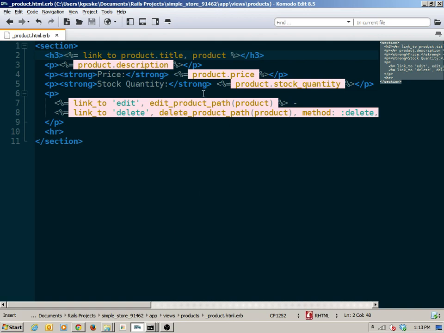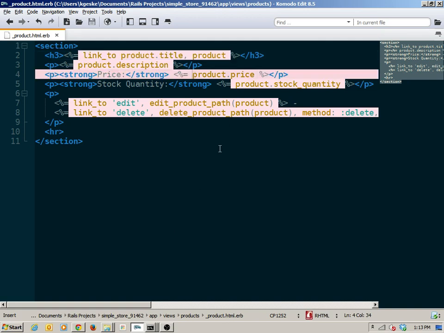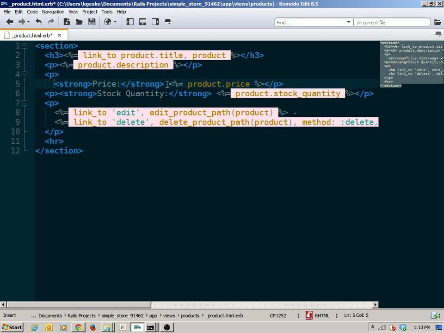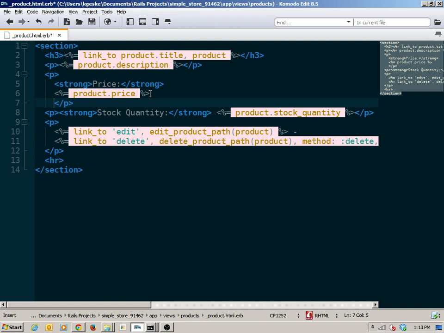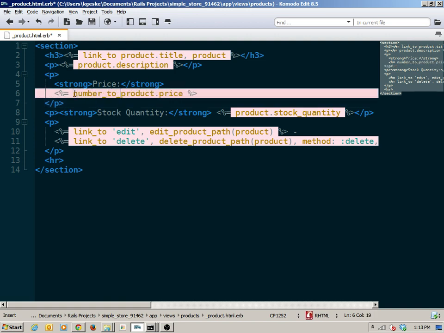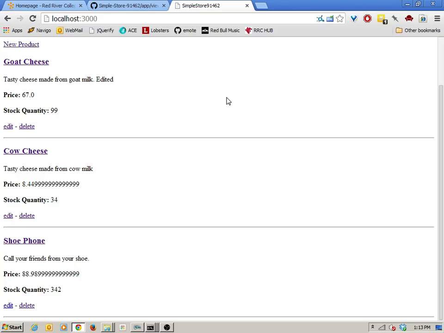But Rails has some wonderful helpers that we could use. I'm just going to put these things on a few separate lines. For price, the helper we can use is called number_to_currency. It's a method, so just by adding that and passing it a single argument, the price that I want to display, I go back to my page, and things look a lot nicer. 67.00, this is now 8.45, that's great.